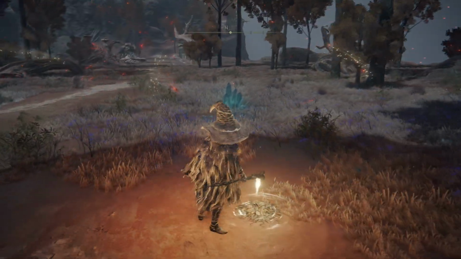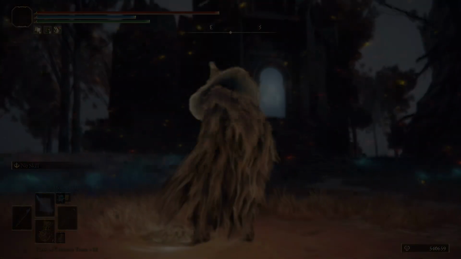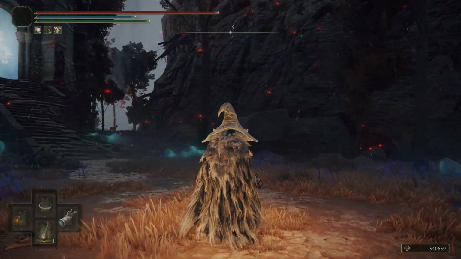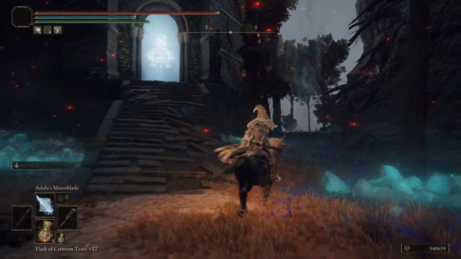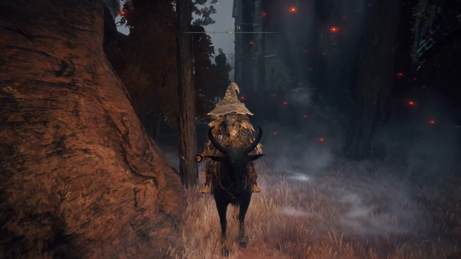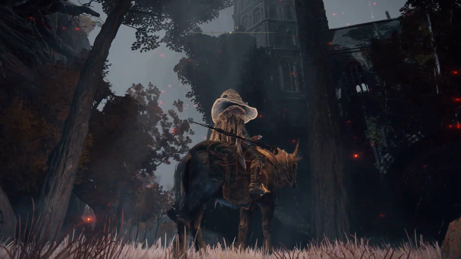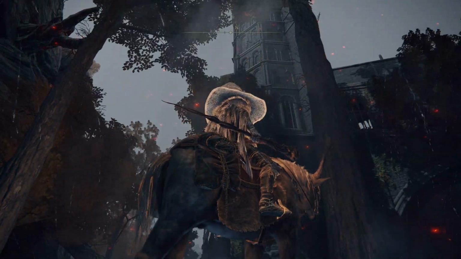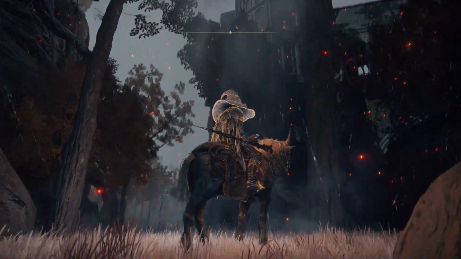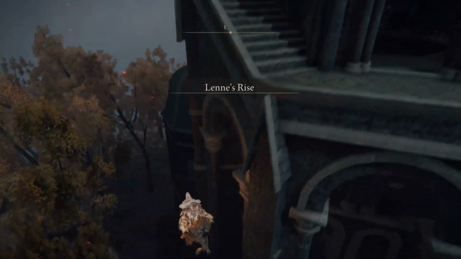Which, oh, fun little trivia thing. I think this is Lenne's Rise, yeah. You actually don't have to do the puzzle for this one. You can get up there with Torrent. If you look right above my hat, past that tree, that's a ledge that you can jump to. So just double jump, and I messed up.